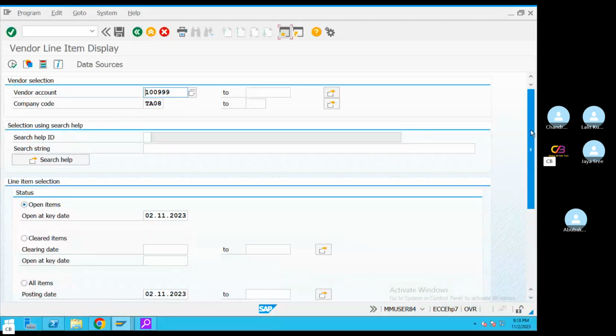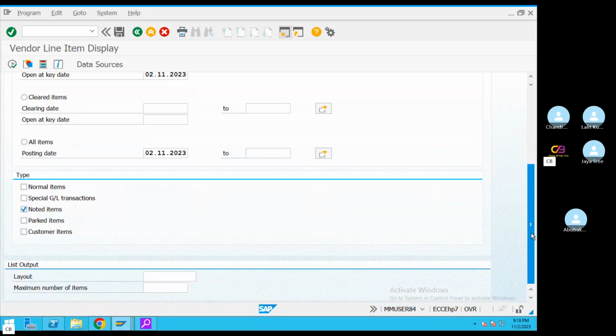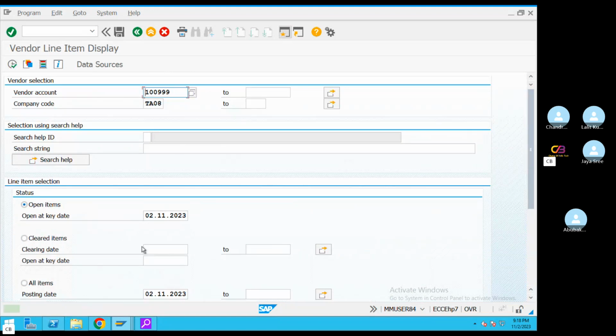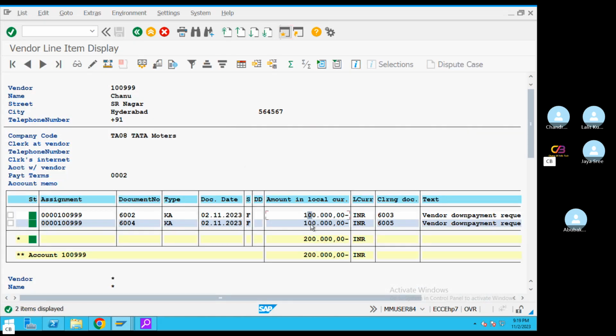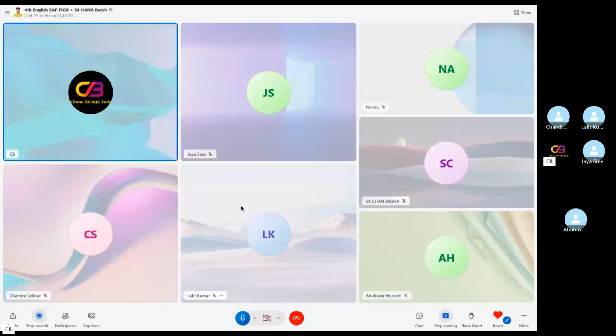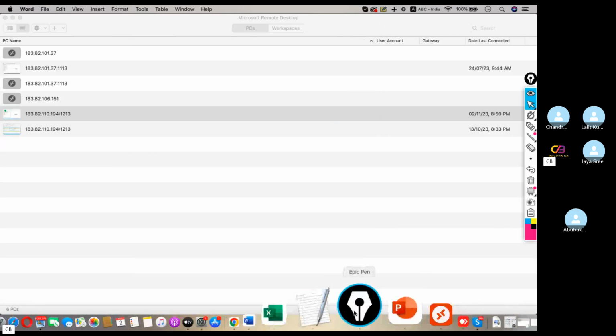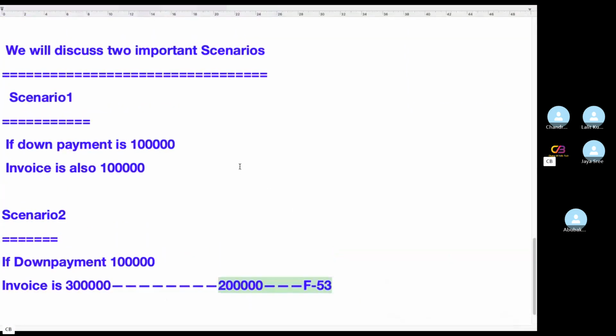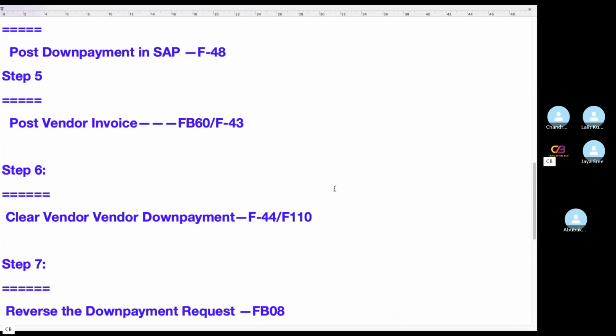Even if you select, there is no reversal. It's cleared. Cleared means the reversal document is cleared. It's nullified. So this is the vendor down payment. For clearing, either you can use F-44 or F110.